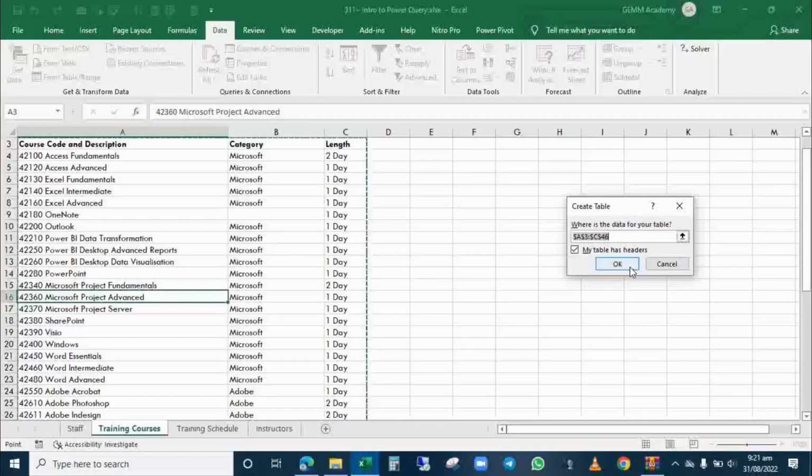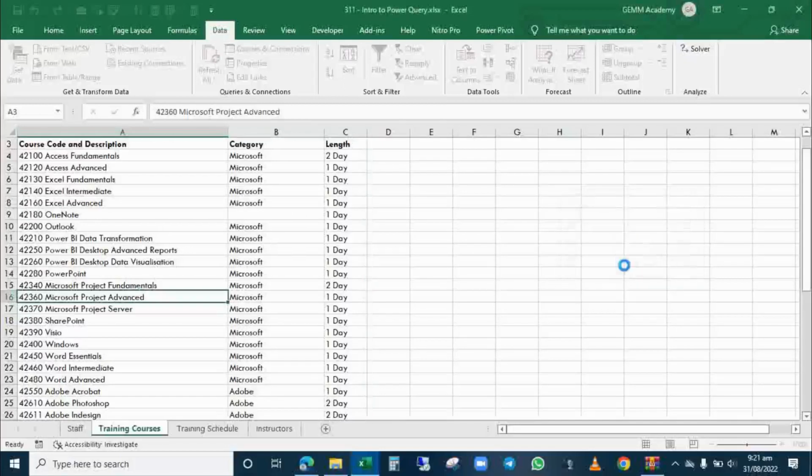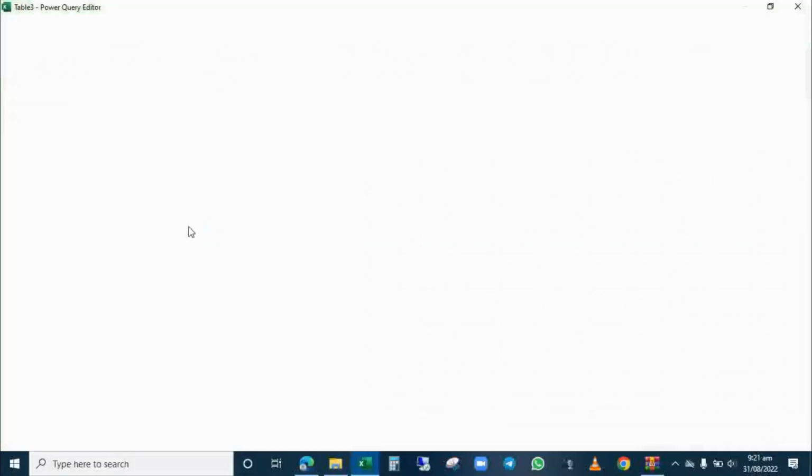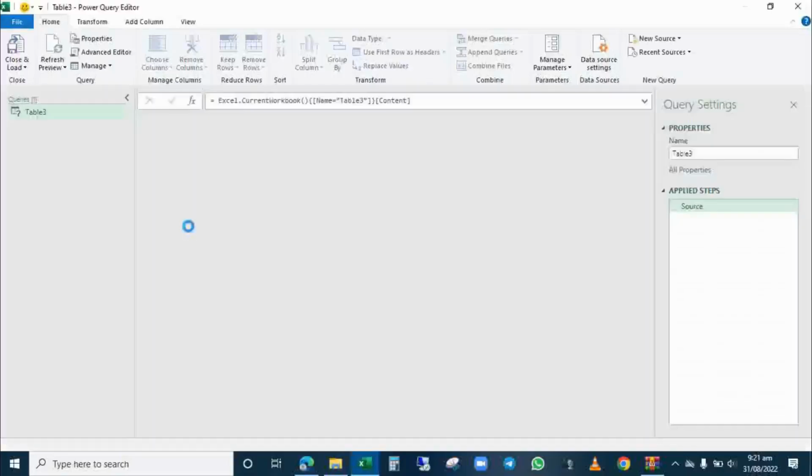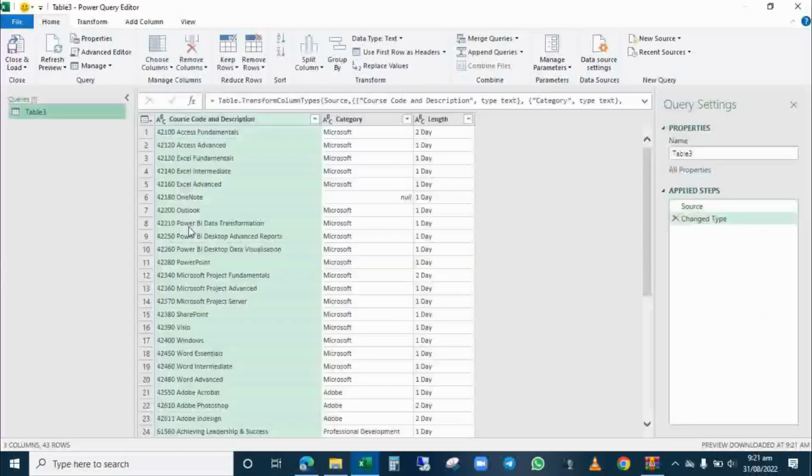So I'll say OK, and it's processing to import it into Power Query. Power Query is loading, and Power Query is coming up. So this is Power Query. The same data we've got in Excel is what we have here in Power Query.